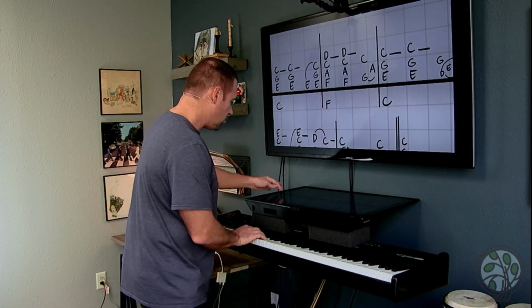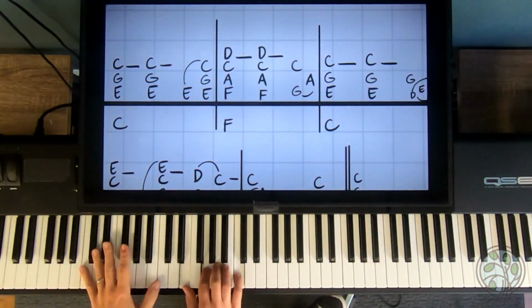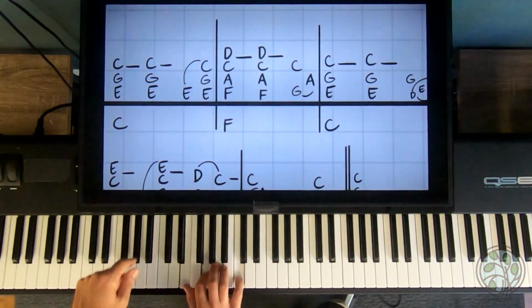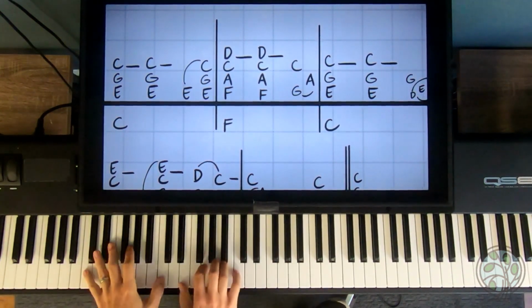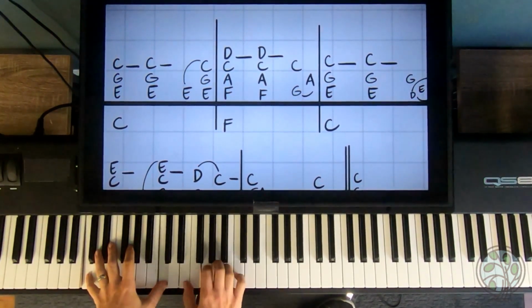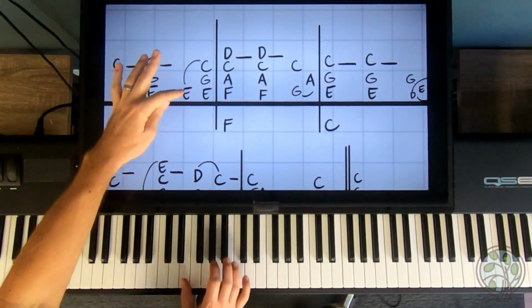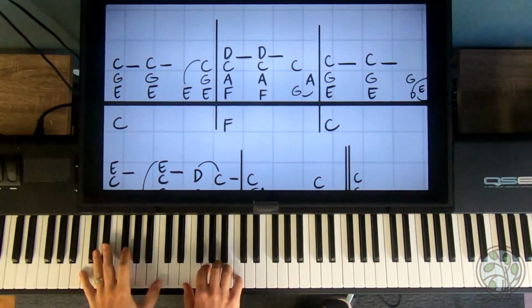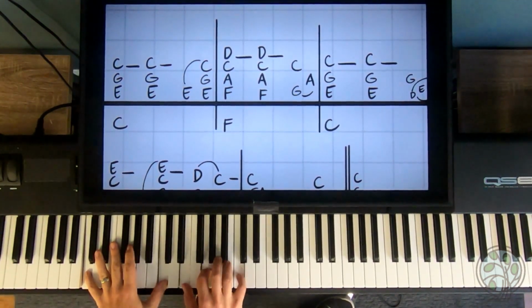All right, so we start with E, G, C, fingers 1, 2, 5, left hand on a C, 1 and 2, and. So that next C chord comes on the and of 2. 1 and 2 and 3 and 4 and. On 4, he plays the E again, and then E, G, C. So 1 and 2 and 3 and 4 and.